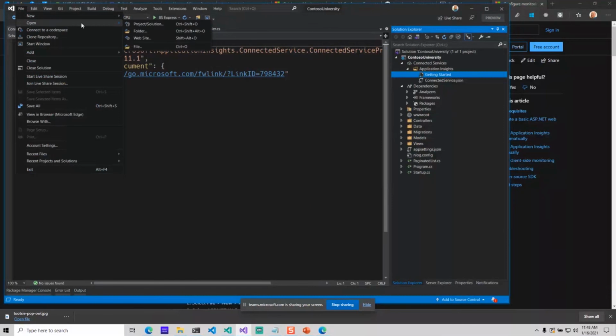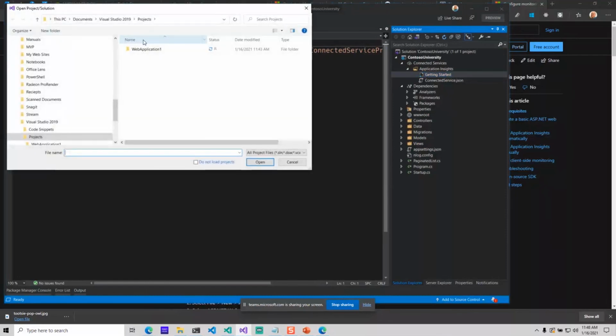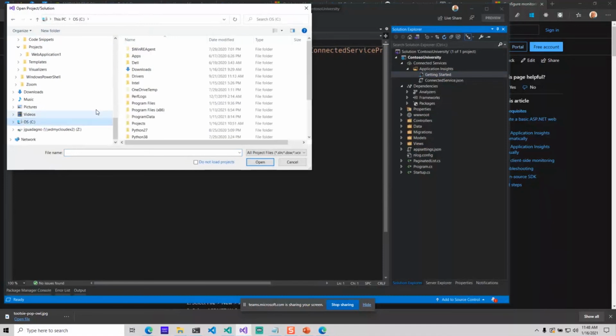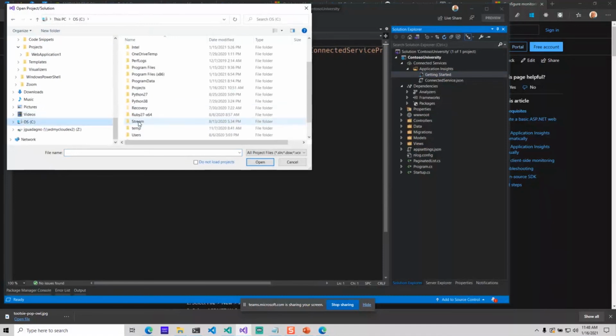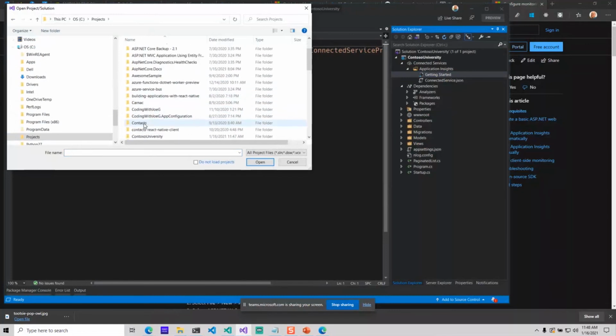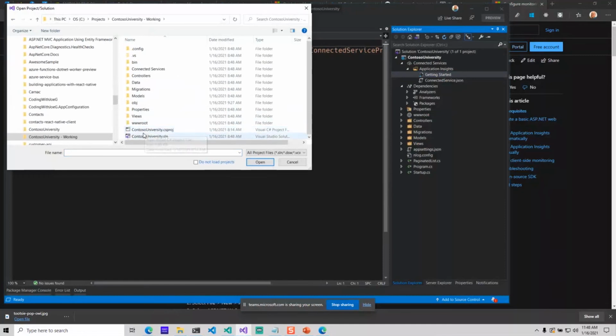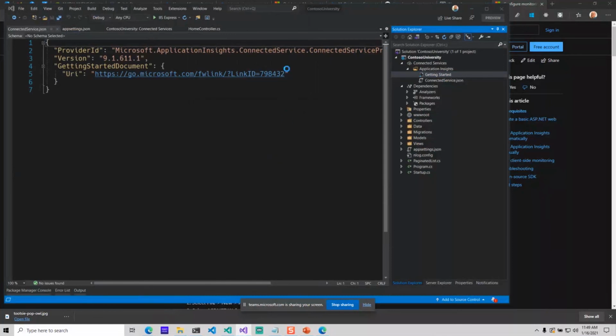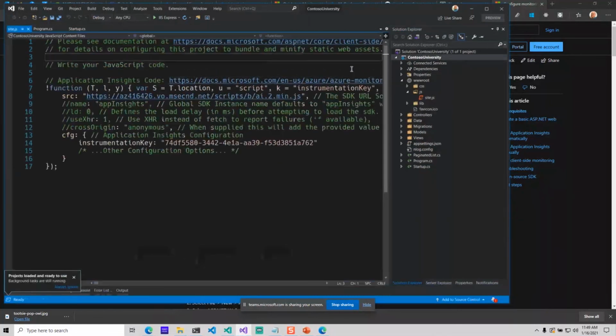So I'm going to open up the working example and walk through the remaining code that actually has it working and added. Once you add in the package, everything else is pretty easy. Where's my projects? Contoso working. And let's open up this solution. We can save you. So here are a couple of changes you will see.